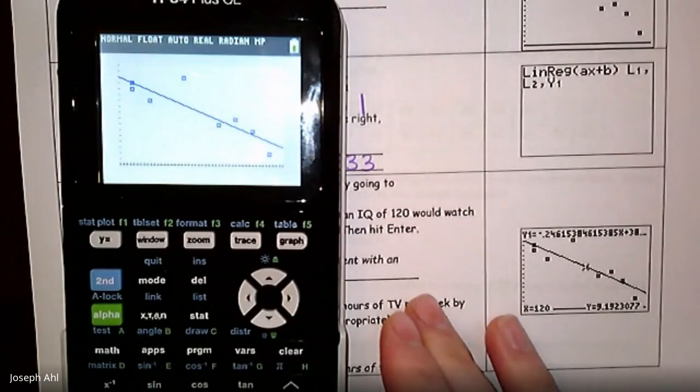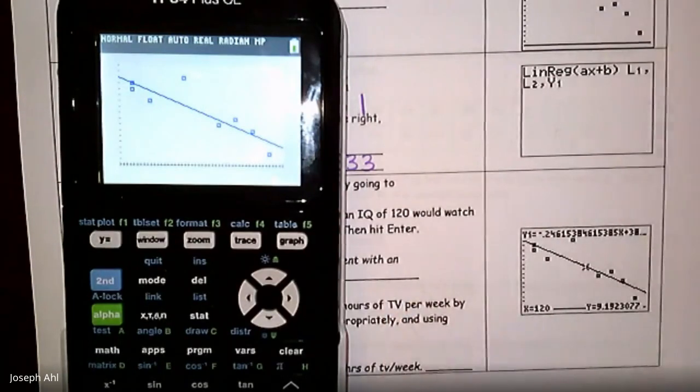I mean, all of your screens should look pretty much identical to what I have here. Okay, so double check the data that you entered.